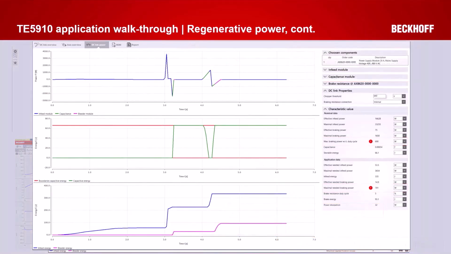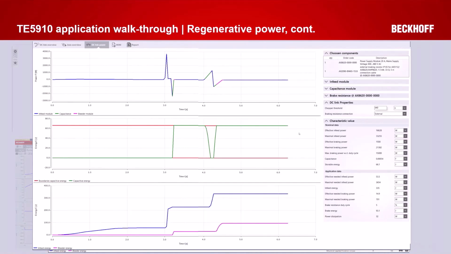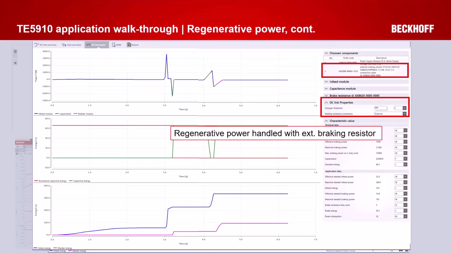We go back to the system, we add a change where we want to dissipate that power. So we're going to change the resistance connection to external, and we're going to add a regen resistor to the system. Now the regenerative power is being handled with an external braking resistor. So the exercise of working through Motion Designer, entering the mechanical, entering the motion profiles, selecting the components, you can directly see what the regenerative power is in the system.